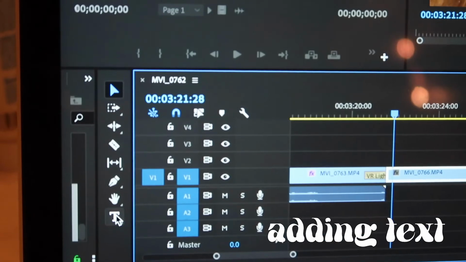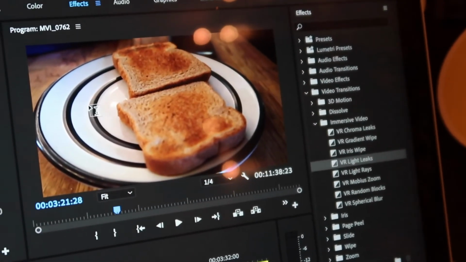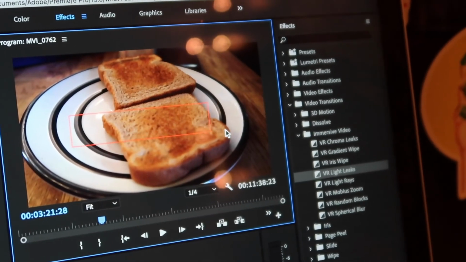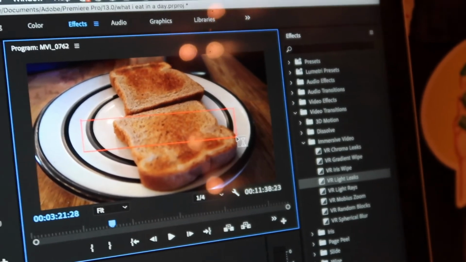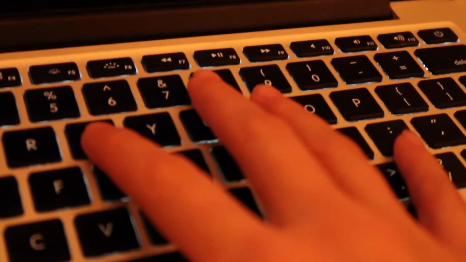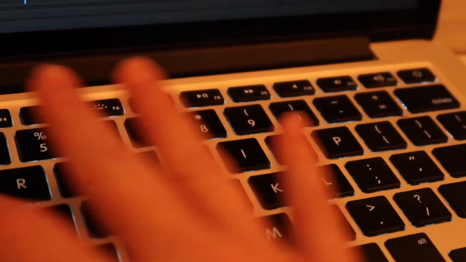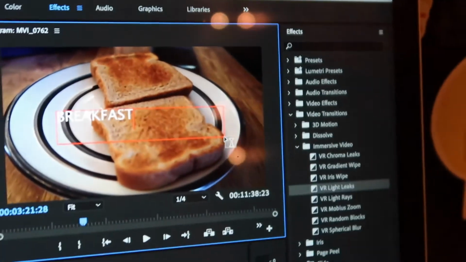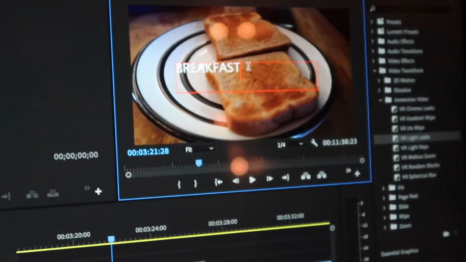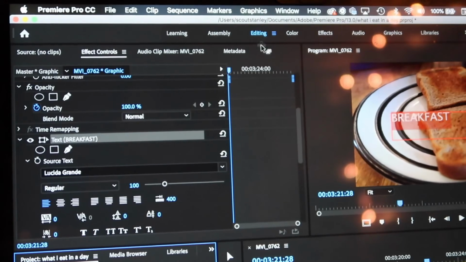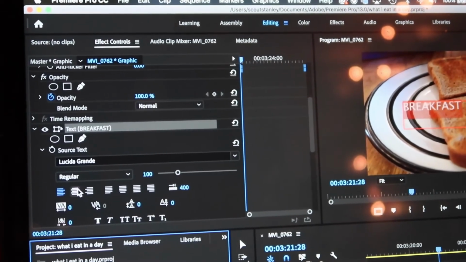Okay, when I get to this point, I typically go through and add my text that I want to add, like little titles to different sections, or the titles of the video, or just anything that I want to add. You can click the little text icon and you can drag and drop a box and literally just type whatever you want.